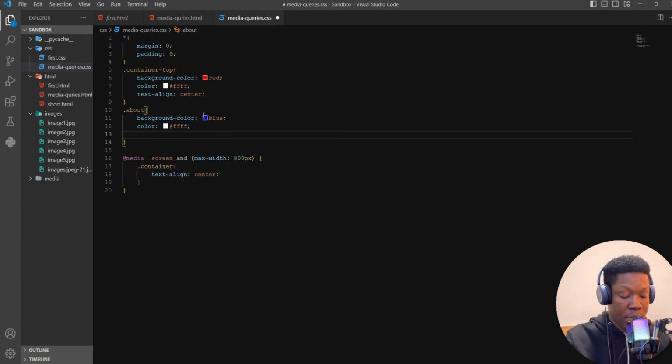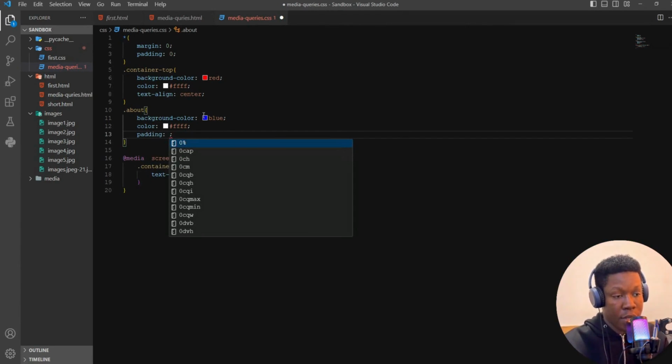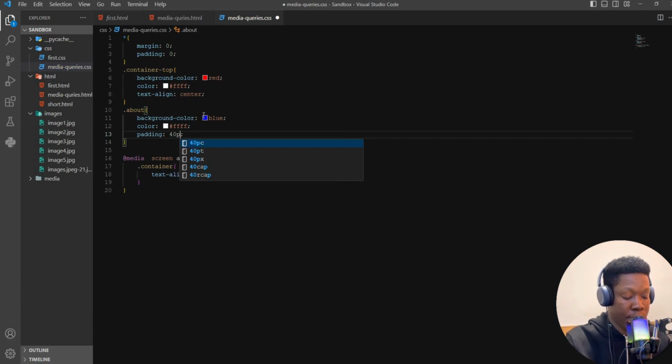Then I'm just going to be having a padding. Now, like I said earlier, if you didn't get what padding and margin is, you should check my previous video on learn CSS, and in that video I've explained margin and padding really extensively. So padding, in this case, I want the padding to be around, so I'm going to be specifying a padding of let's say 40 px.